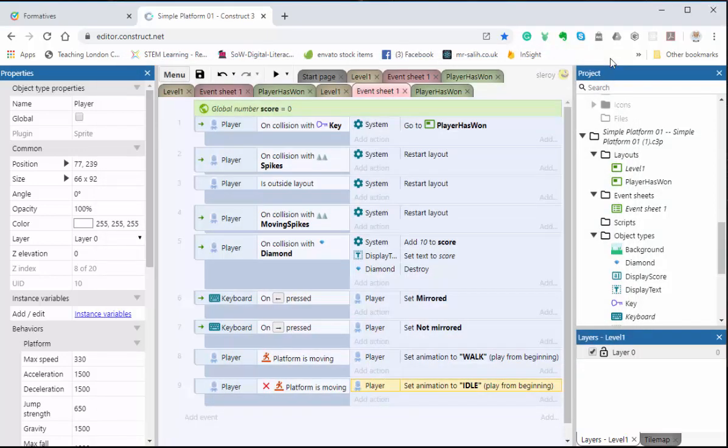Okay, so that's some simple animations. You can build that into your game quite straightforward. And I look forward to seeing what you produce.